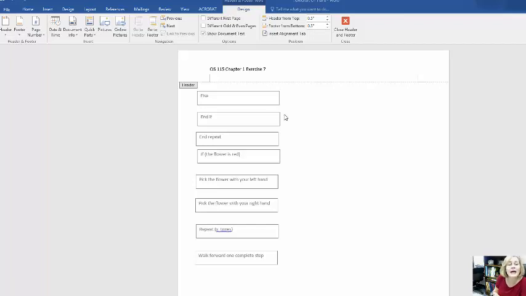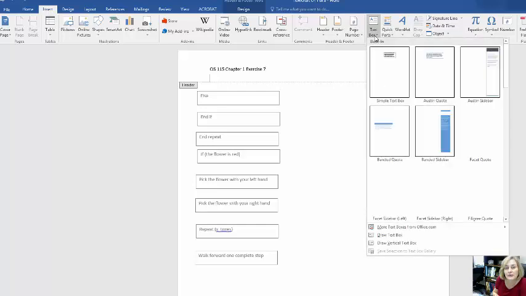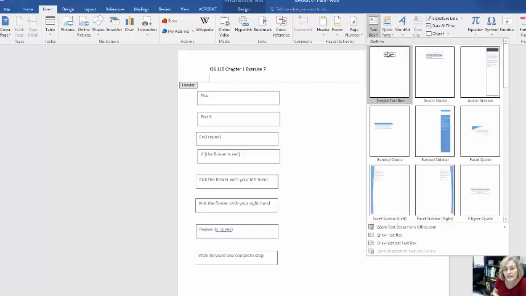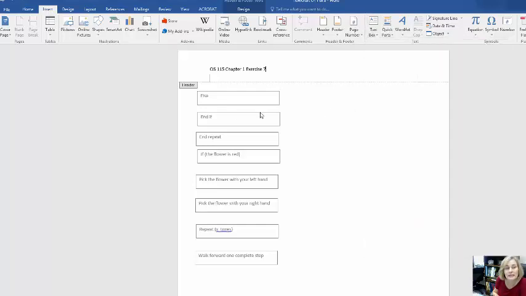Now, I have once again created the text boxes. Remember, you go to Insert, if you're in Word, Text Box. It'll give you a box like this. I choose that simple text box. And I have typed in all the instructions as they are in the book. 1, 2, 3, 4, 5, 6, 7, 8 instructions are in the book.